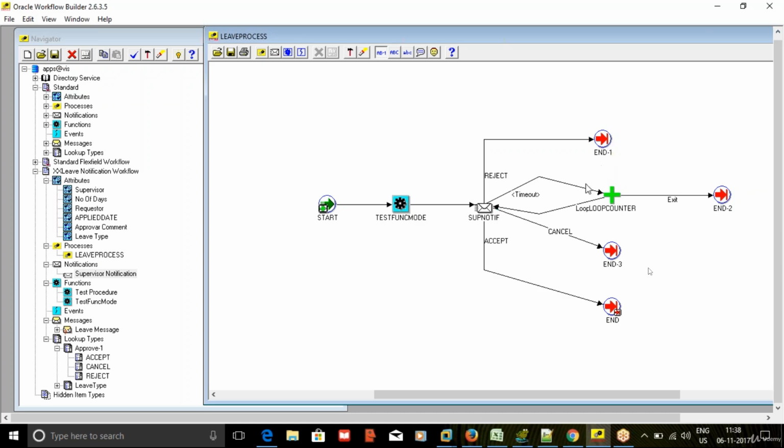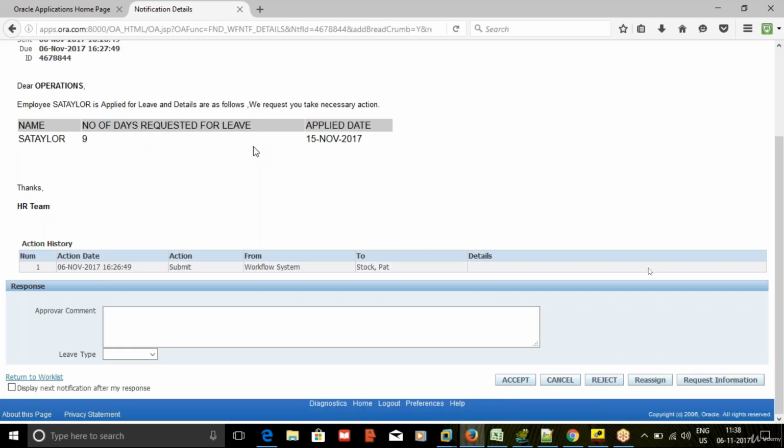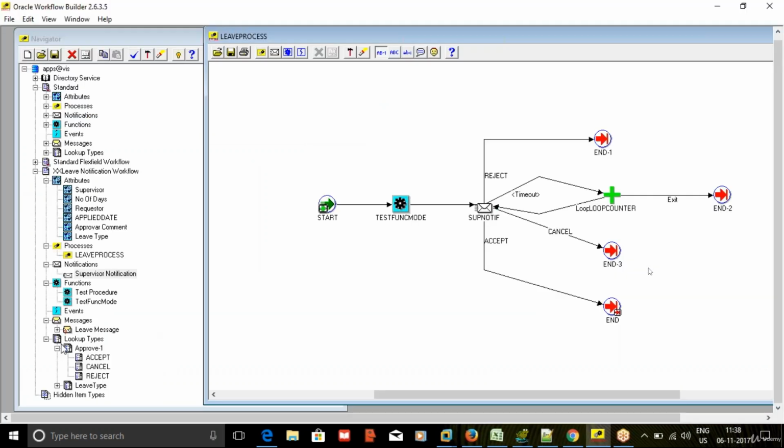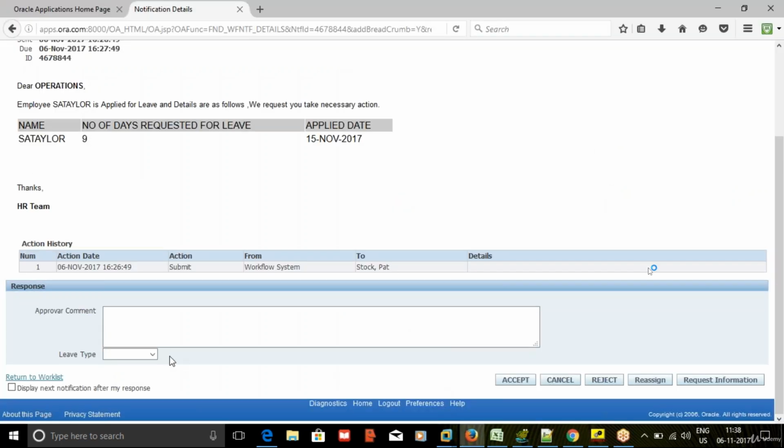And the third purpose is that in the notification, I want to provide the performer a list of values. Yes, we can use a list of values. See here, I have created one more lookup. What is the lookup? Leave type. How many values does leave type have? Casual leave, on demand, on duty, and other. So these values I want to provide to the performer or person who got the notification. Yes, that is possible through your lookup codes only.